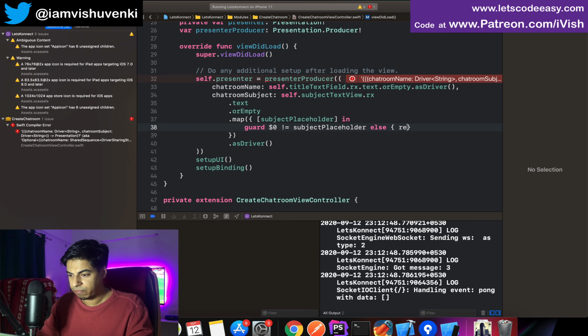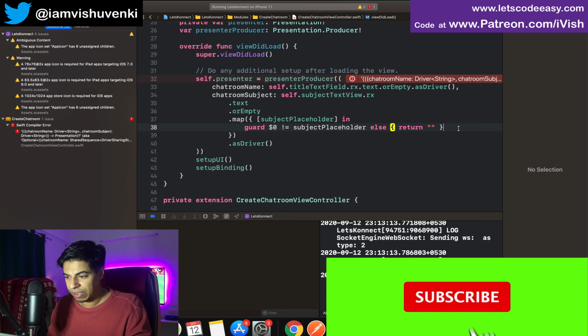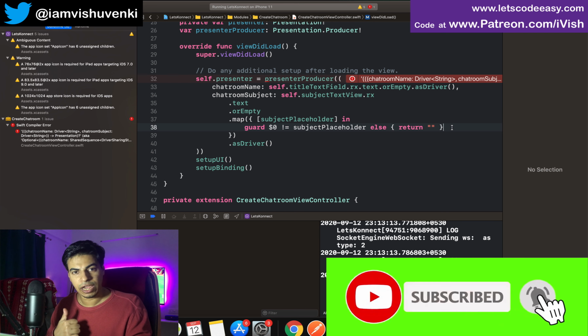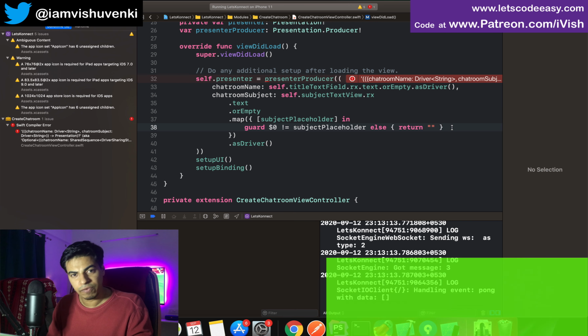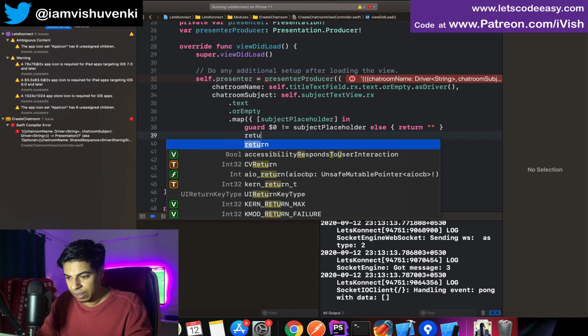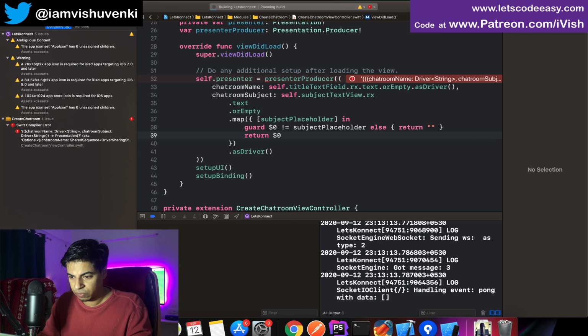If it is the same, we just need to return an empty value. That means you should not send a subject placeholder value as a signal. If the value in the subject text view is a placeholder, we just send empty because that is the proper value. And we are also checking the is empty at the other end to enable the create button. So anyway, create is not going to happen, otherwise we can always send this $0.